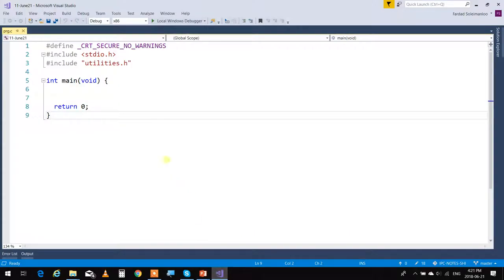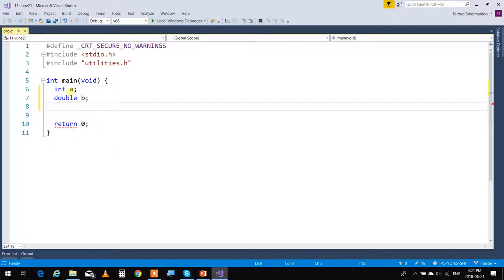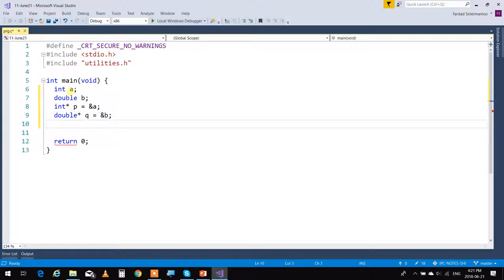Now let's code a little. Essentially, I said if I have integer A, and I have double B, and I have integer pointer P set to the address of A, and double pointer Q set to the address of B, then I'm going to say printf %u %u and a new line. In here, I'm going to print P and Q.